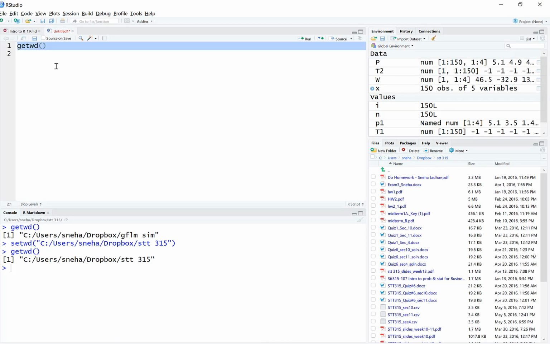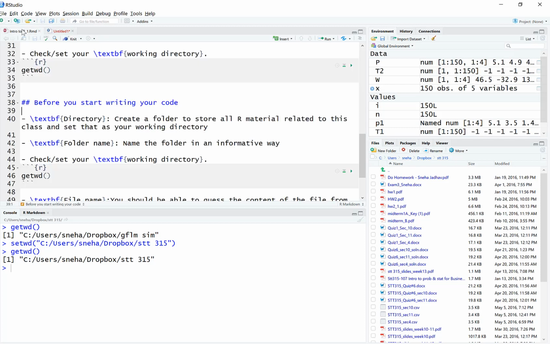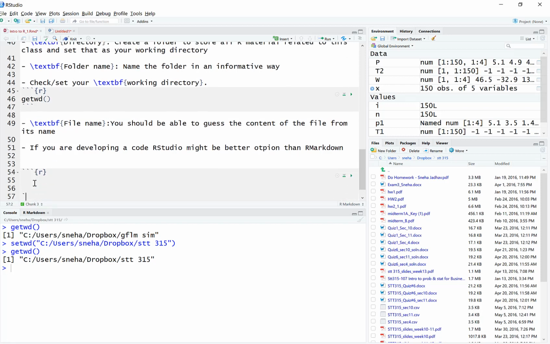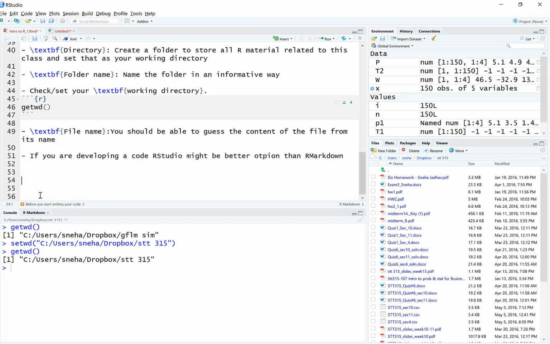This is my R script. I will write my code here. I'll make sure that it runs correctly. Then I can copy paste this piece of code. And this is my R Markdown file. And then I can paste my piece of code here. So when I put it here, finally, I know that it works properly and I don't need to debug it.